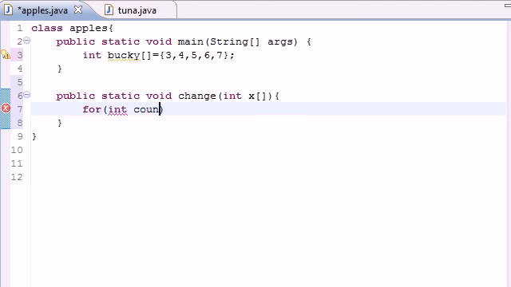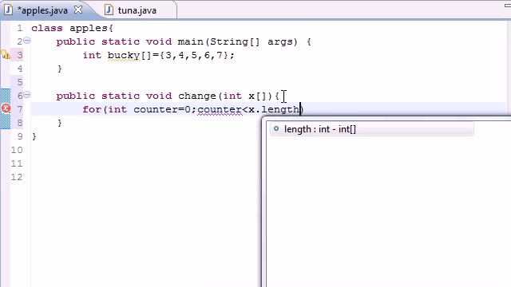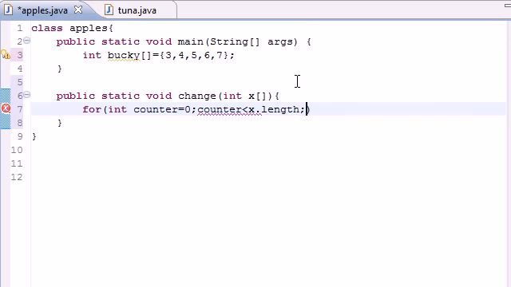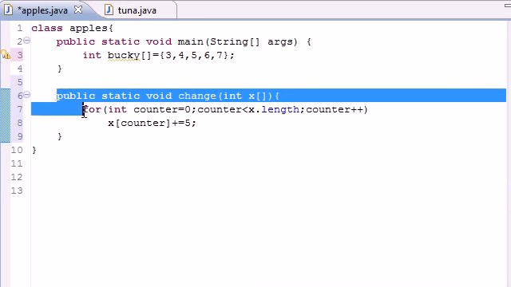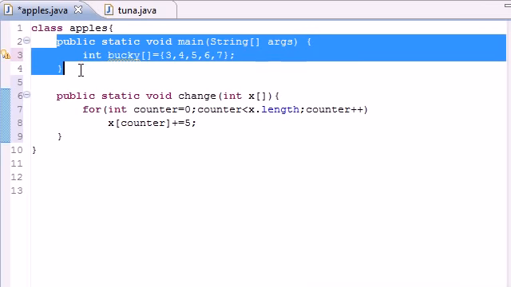So int counter, set it equal to 0 because that's the first index. Counter is less than x.length, and remember that's a built-in thing that Java knows. And then just add 1, and let's just put x[counter] plus equal 5. And what this does right here is it takes all the indexes in the array and adds 5 to each value of them. So again, you should know what this does already. Don't forget to put it in a separate method aside from your main one.